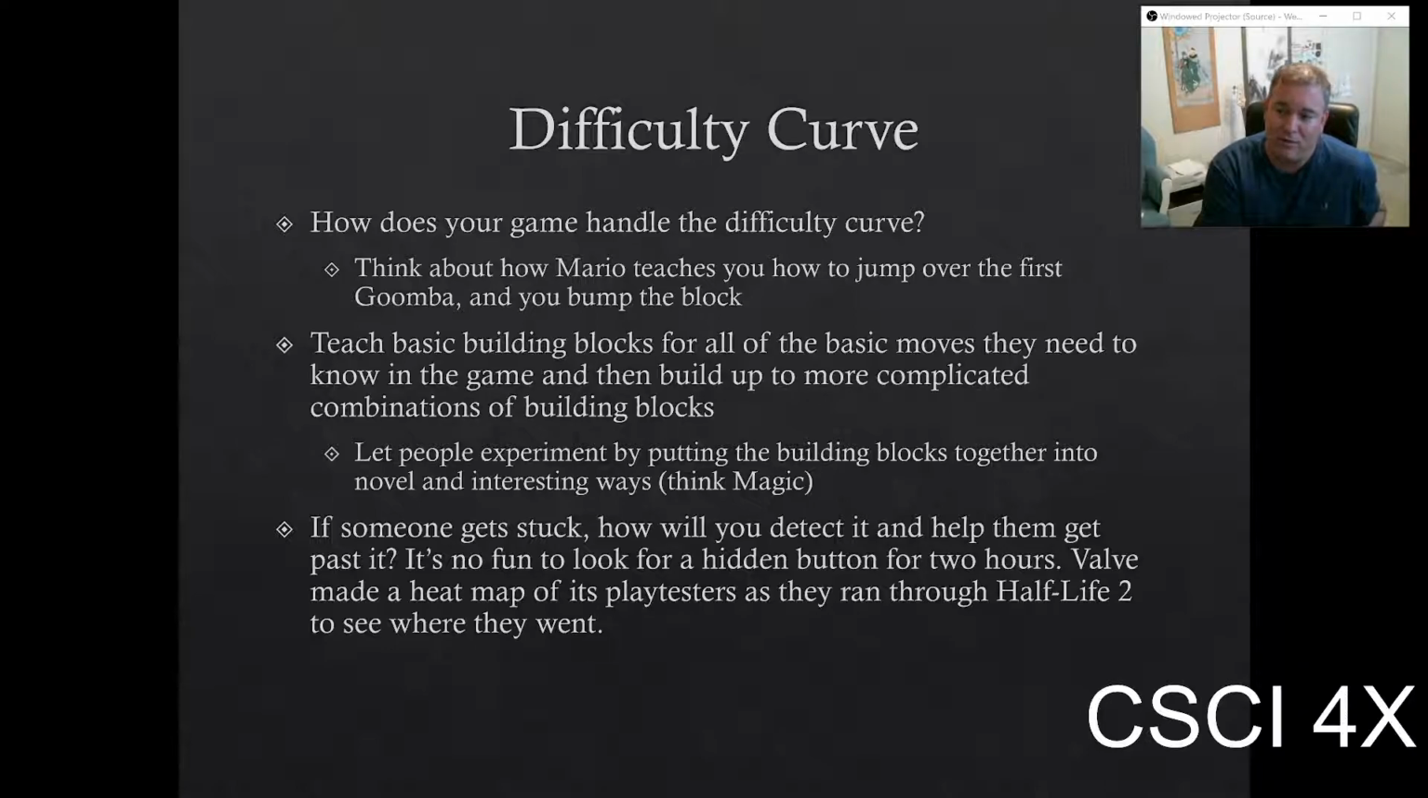Hades is another great game. Has anyone here played Hades before? You'll learn this is a secret level, yeah.